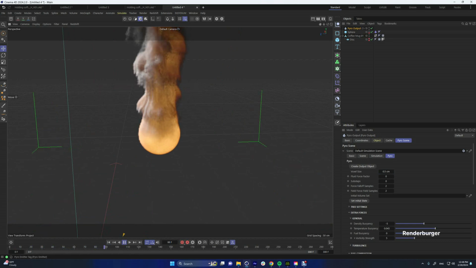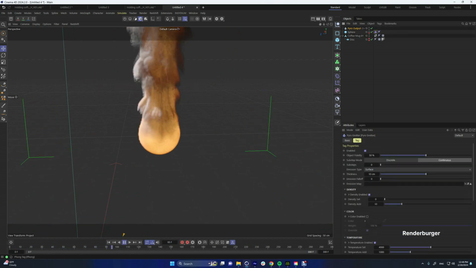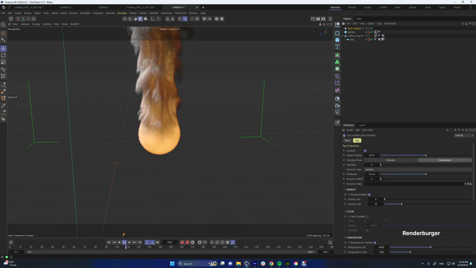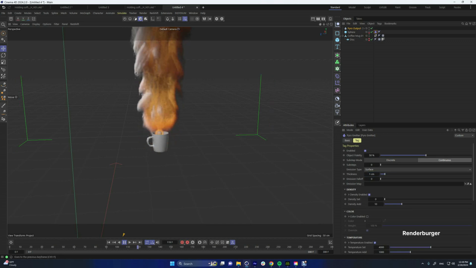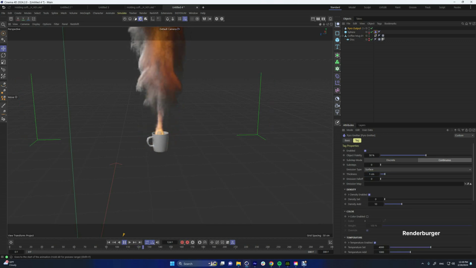So it means that I have to do the second step, which is to play with the actual emitter. Here the thickness is set to 10. So I'm going to set it to, let's say, 1. Let's see what happens. All right, that looks much better now.